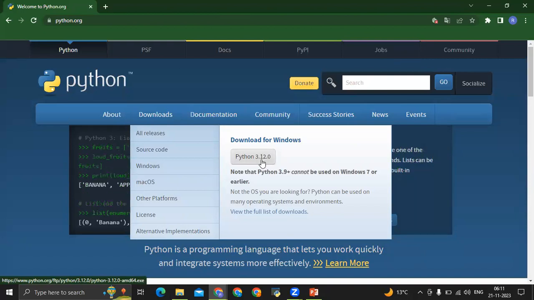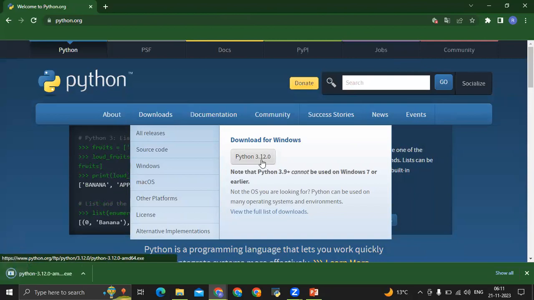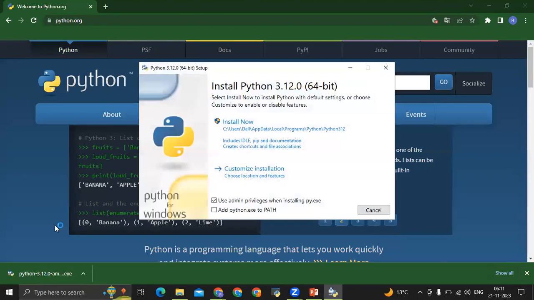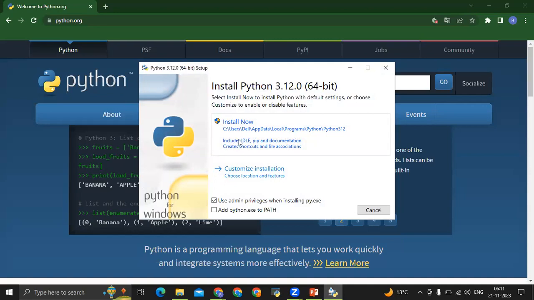this 3.12.0. Once you click on it, it will start downloading. After that, open this. Then you need to accept all the terms and conditions. Install now. Although it is already installed in my system, so I'm not going to make any changes. So you need to click on install now. After that, you need to accept all the terms and conditions. Then it will start working.